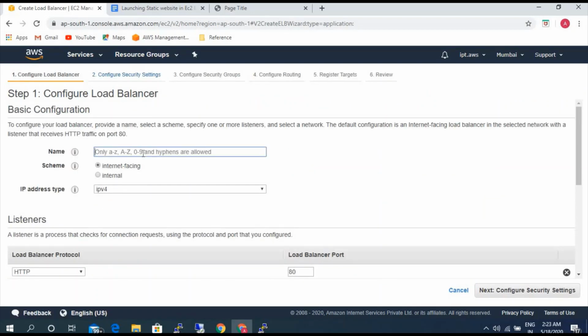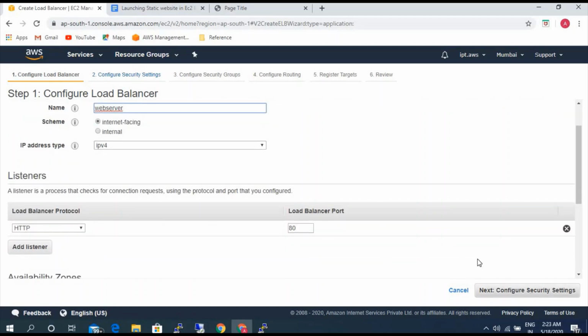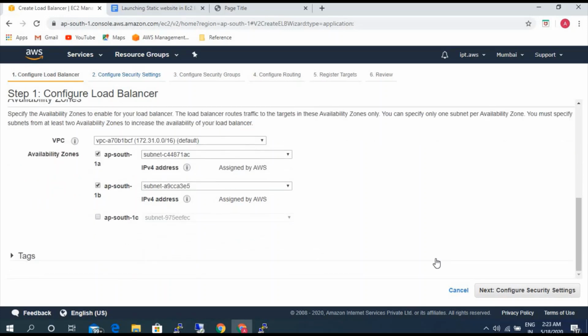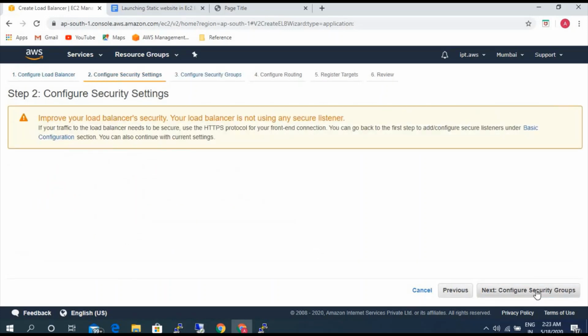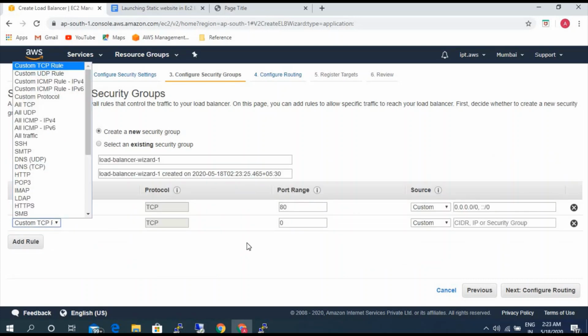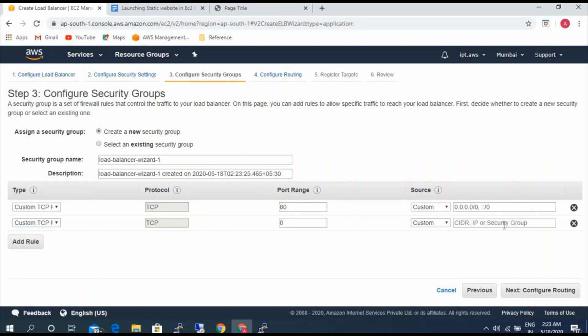I'm gonna just give web server here. Okay, so I'm gonna select name 1b. Next, I'm gonna create a new security group here. So okay, it is already there.